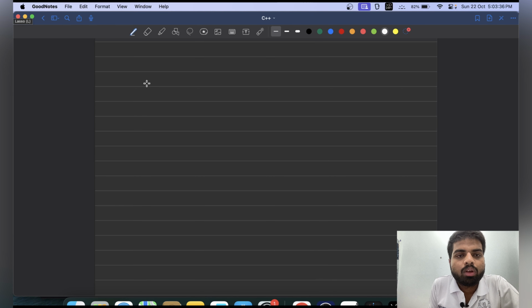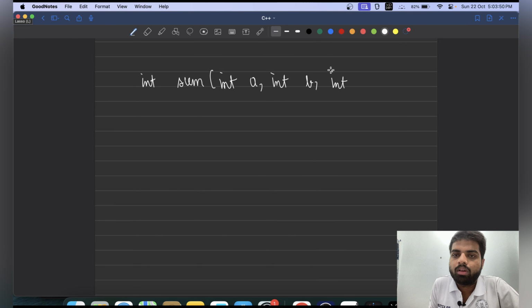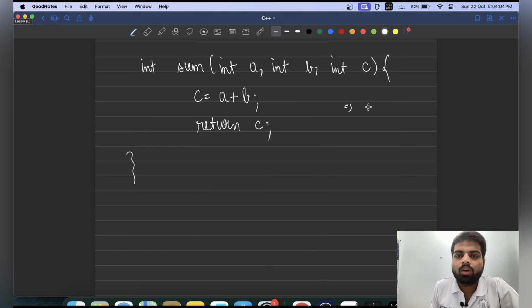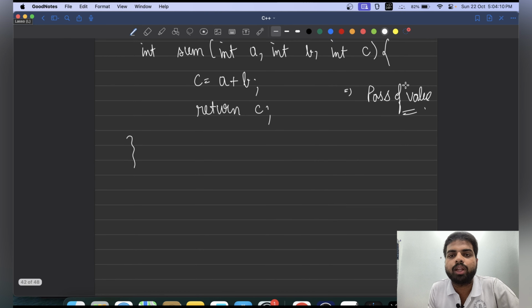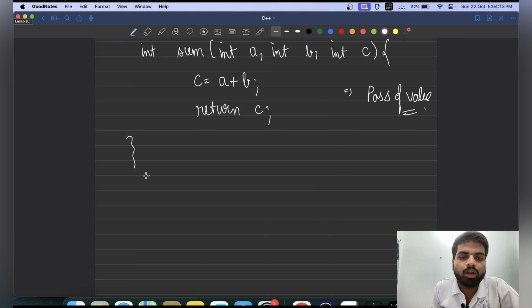So let me take a good example so that you get a strong hold of it. Let's suppose I write int main, I write int sum, and then I write int a, int b, int c. I did c is equal to a plus b, and then I returned c, right? This is of pass by value type because I haven't used any AND operator within any variable in the function definition statements, right?